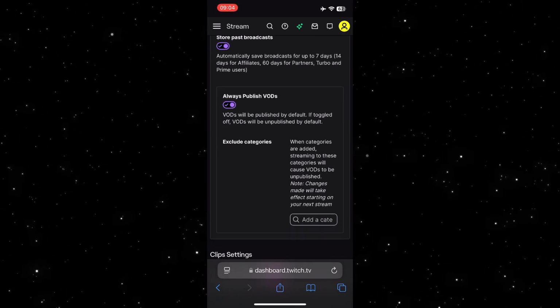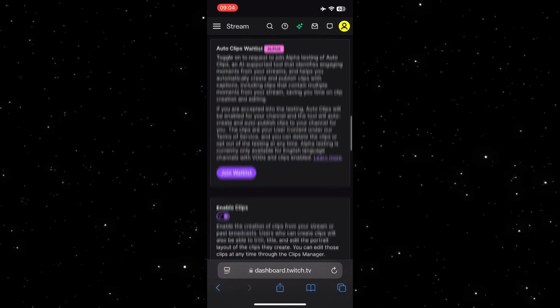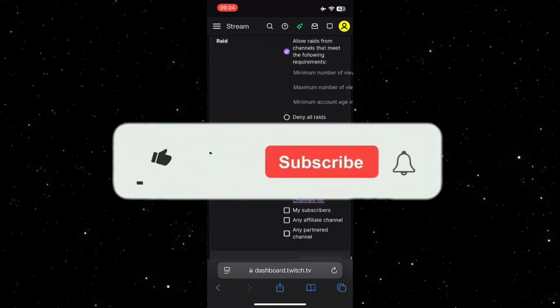So you can leave it on, you can leave it off, that's how you want. Then click on save changes and reload the page and you'll be good.